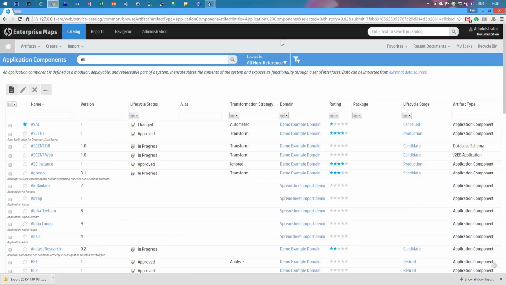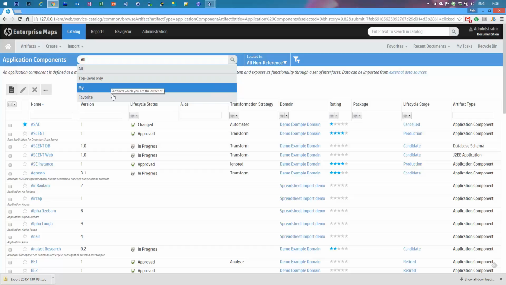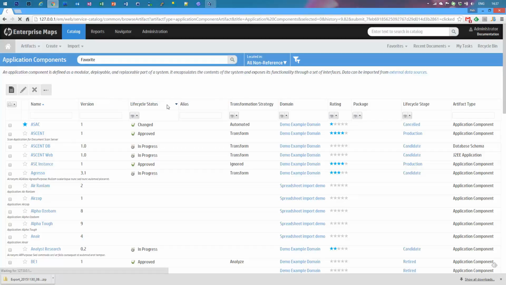Then there is this box at the top, which specifies that right now I can see all the application components. I can restrict it a little bit using these values, so I can see only artifacts of which I am the owner, or I can show only the elements that aggregate elements of the same type, or I can show the favorites.